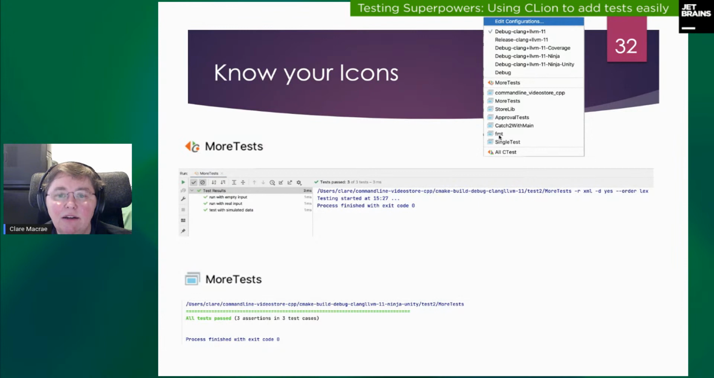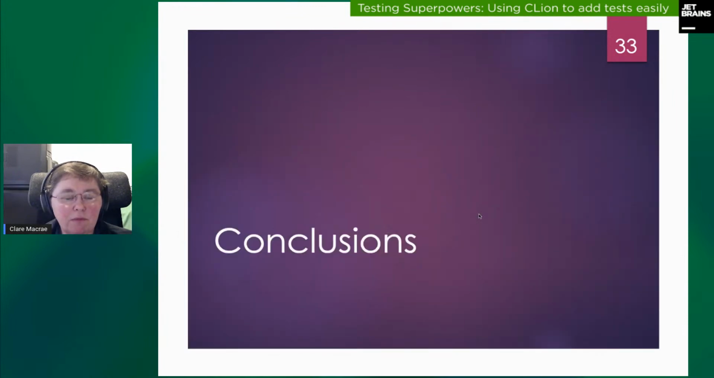So the other thing to say is if you've got a whole load of these plain icons and then one or two Catch ones or Google Test, it's really easy to look down this list and not notice the other icons. It's probably not going to trip you up, but it's a feature that's occasionally a pitfall.